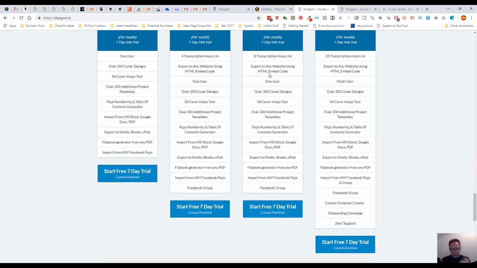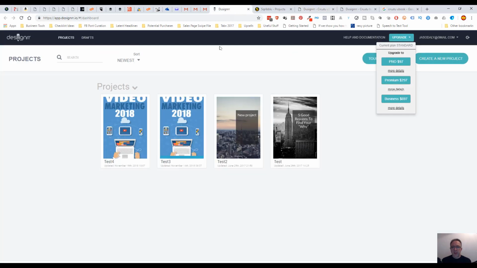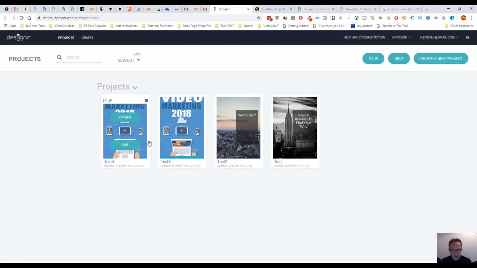So it's worth considering. So that's Designrr, that's Sqribble. So out of those two, if I had to choose one, I would definitely go with Designrr. The interface, the user experience is just more streamlined. It's just more slick. Now that may well be because Designrr has been around for longer than Sqribble, and Sqribble's relatively new, and I'm sure it will get better.